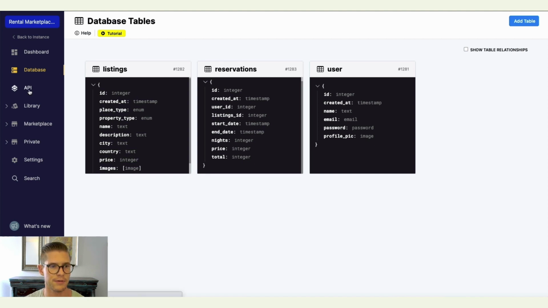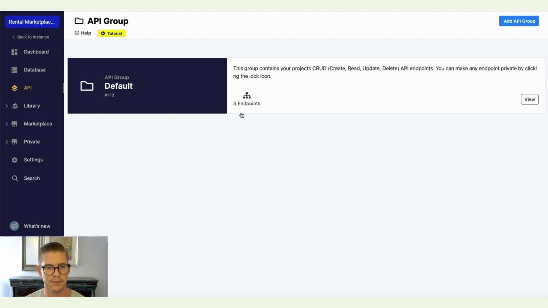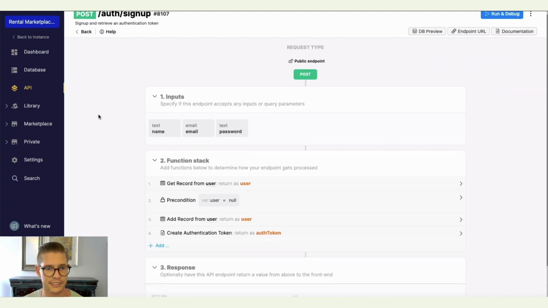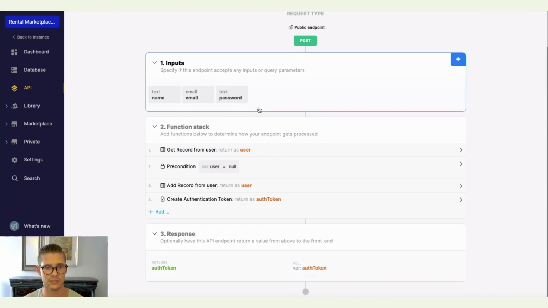So if I jump to the API on the left side, you'll see this default API group. And since I didn't auto-generate all those basic CRUD endpoints, when I click in here, all we see are the authentication endpoints. So because we need the user to actually sign up or log into our application to use the endpoints and to use our application, we already have these set up because I selected that email login method during the Jumpstart wizard. So you can see the endpoints like sign up, they take in a name, email, password.